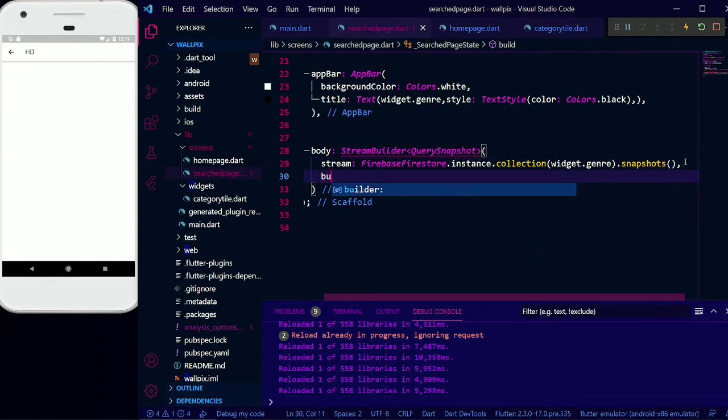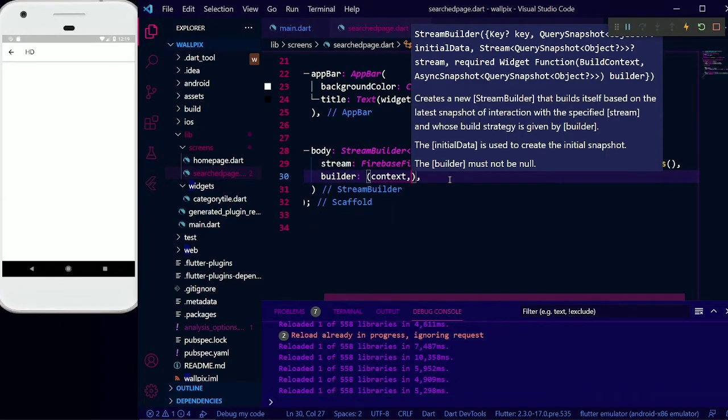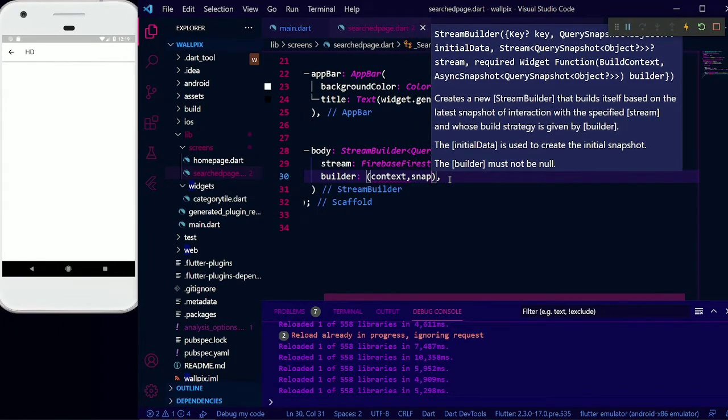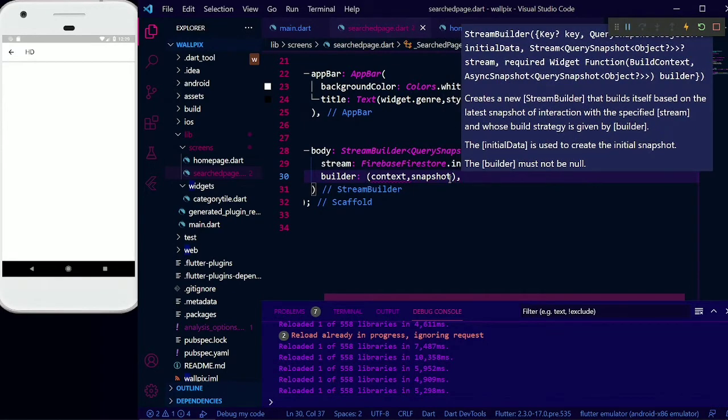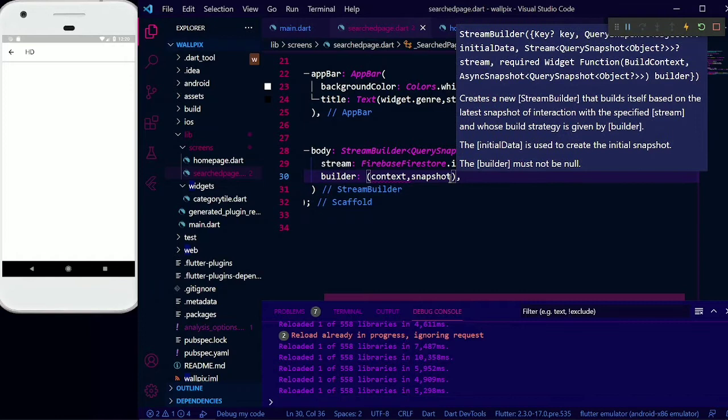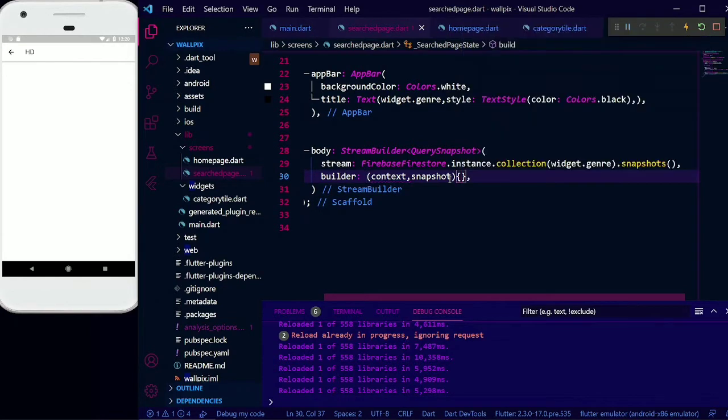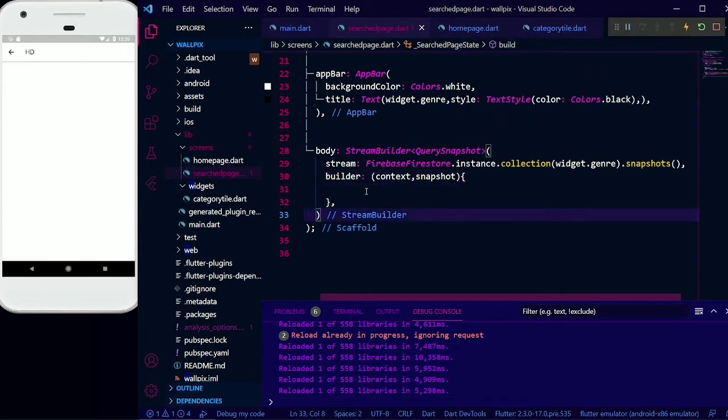Now we have a builder. Since we get the data, we need to build how the data will be displayed over here. So we need a builder. It will have two things: context and snapshot. Context and snapshot, and it will return something.